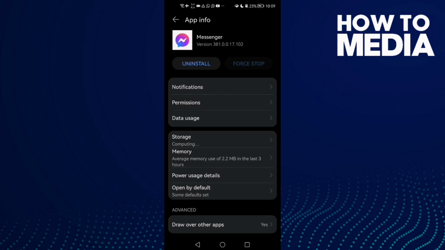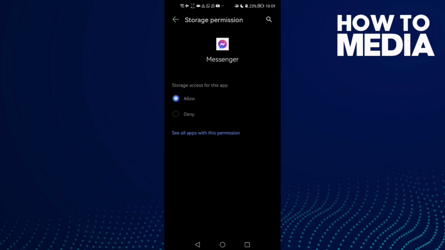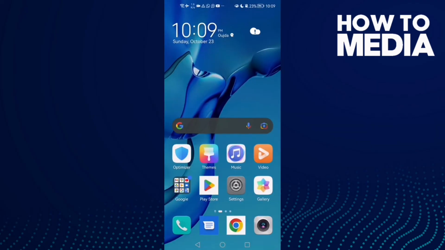And if that doesn't fix your problem, just go back to permissions and enable this one. Storage, enable it and go back and try again and it will be fixed.